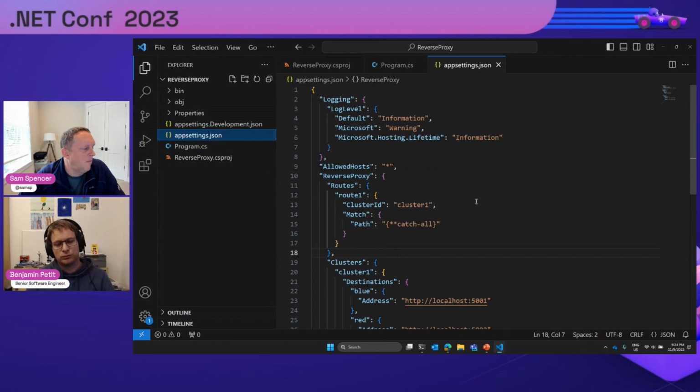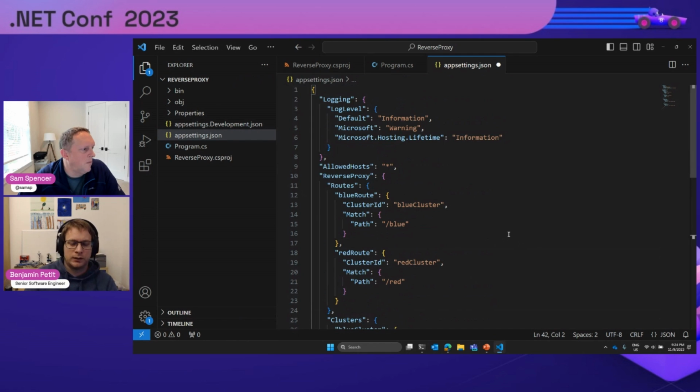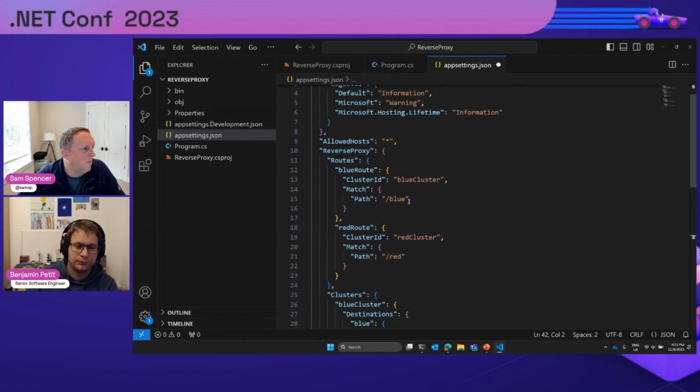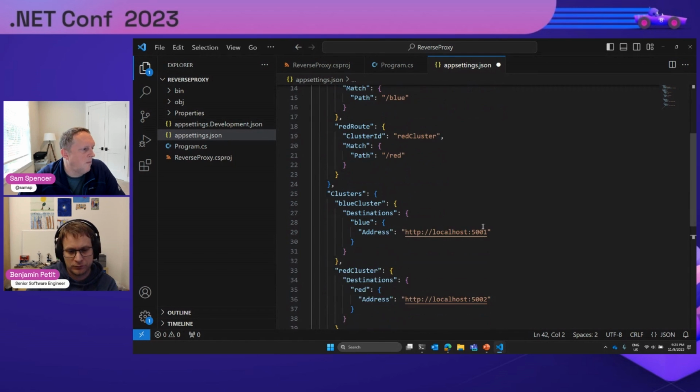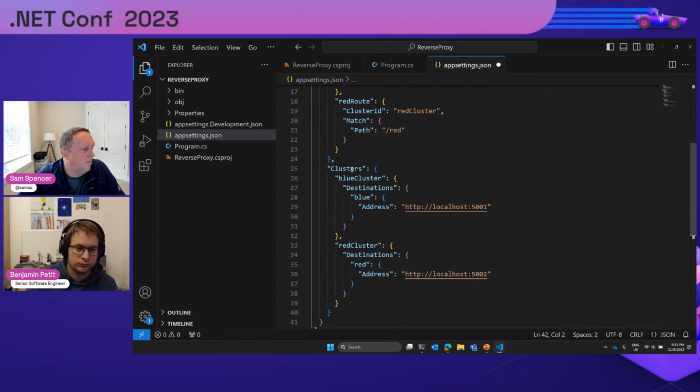Let's say I want to proxy all the traffic with the URL /red to the red cluster and /blue to the blue cluster. We can do that by just changing the configuration. And you can see here in this new config, I have two different routes, the blue route and the red route. When the path is /blue, please use the blue cluster. When the path is /red, please use the red cluster. And we can see here now I have two different clusters, the blue cluster that will target the blue API and the red cluster that will target the red API.